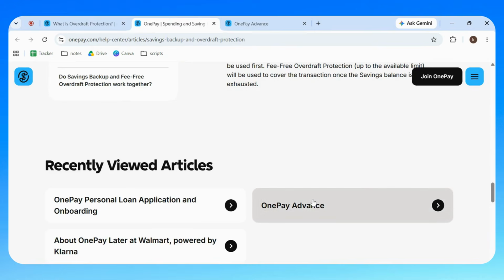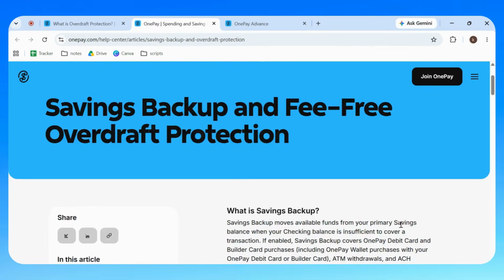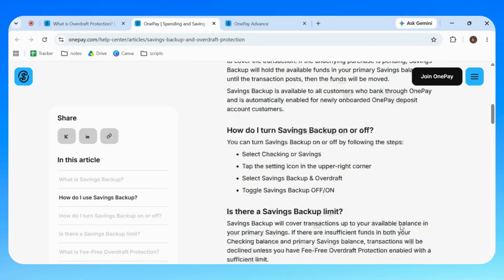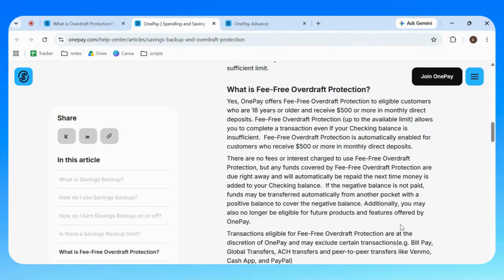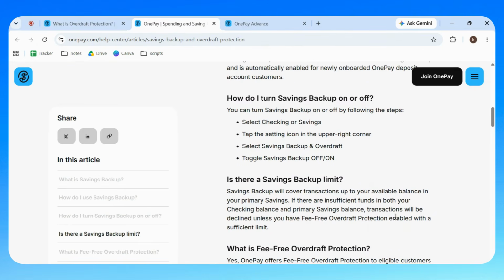either feature. First, open the OnePay app and sign in. You'll see the home screen with your account information. Tap Checking or Savings to open your account details. Once the account page loads, look for the settings icon in the upper right corner.